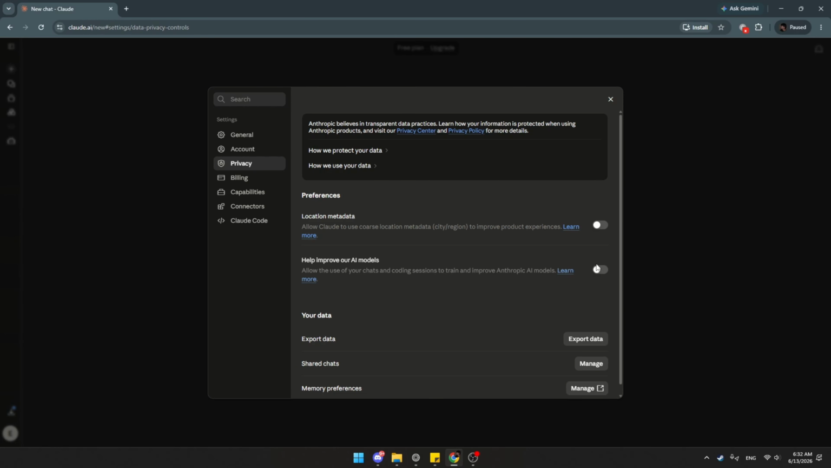I already have both of those options off here, which is a really nice way of just securing some peace of mind when it comes to privacy.